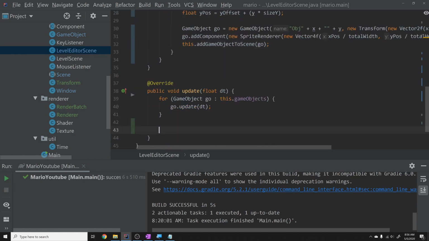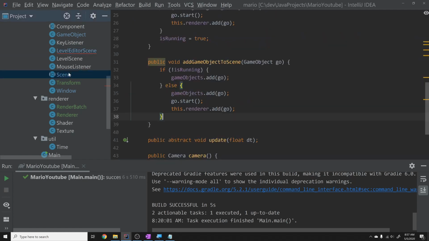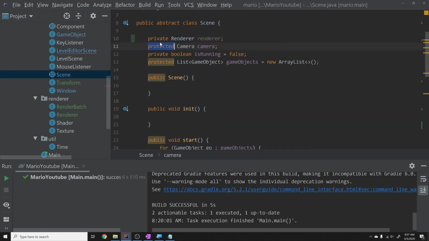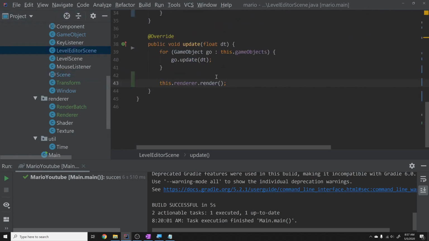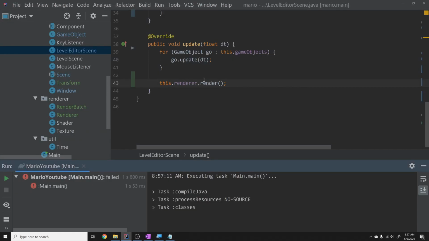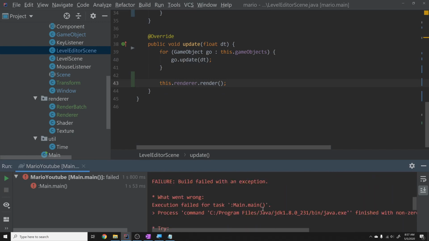We should be good. And then finally, we will want to render it. So we'll say this.render. And we need to make that protected inside of our scene. So let's go up here, change this to protected. And we should be good. So let's hit run and hopefully we get the square, but we're going to get an error.